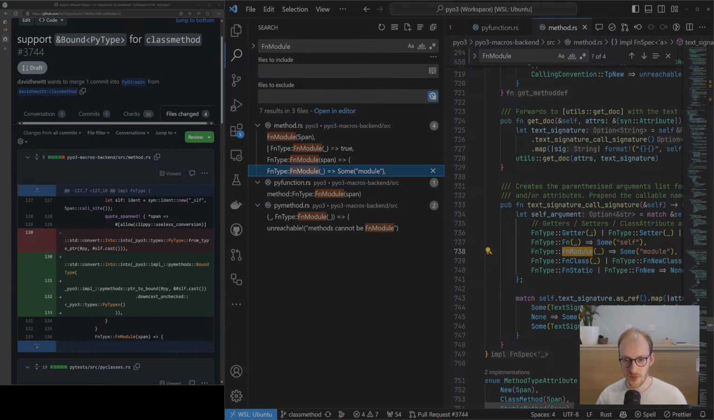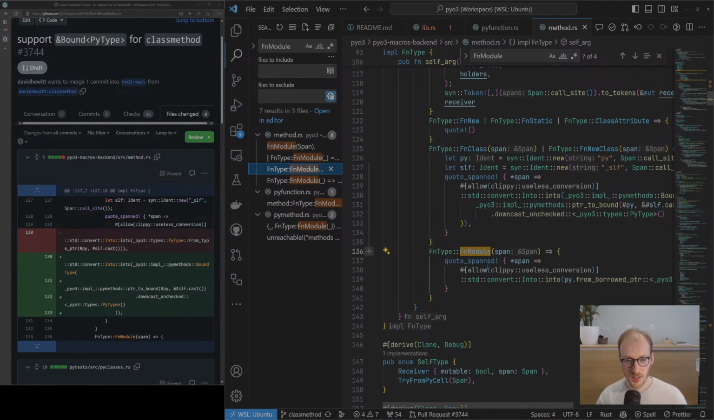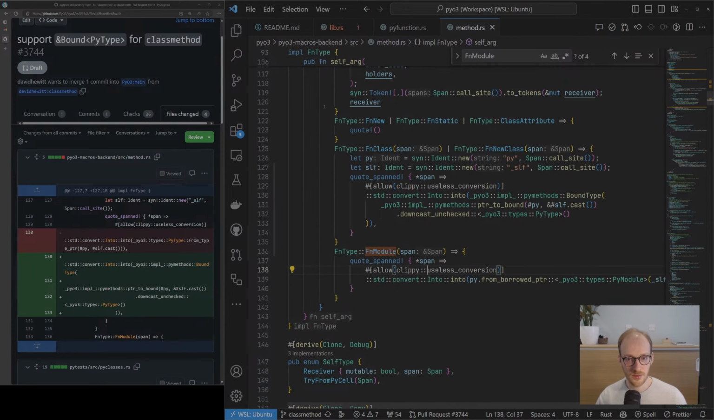What have we got? This is in the signature generation, so that's unlikely to be what we're looking for. This looks like it, and it's right next to where we were working last week, actually, or 2 weeks ago, isn't it? So here, this is the code we were looking at 2 weeks ago, where we had this into conversion, and we used this bound type.